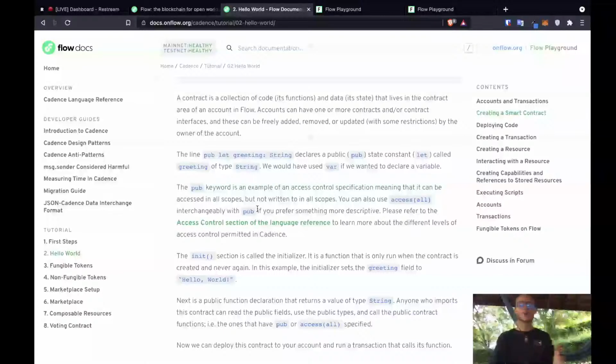The line pub let greeting: String declares a public state constant, let, called greeting of type String. We would have used var if we wanted to declare a variable. The pub keyword is an example of an access control specification, meaning that it can be accessed in all scopes, but not written to in all scopes. You can also use access(all) interchangeably with pub if you prefer something more descriptive. Please refer to the access control section of the language reference to learn more about the different levels of access control permitted in Cadence.